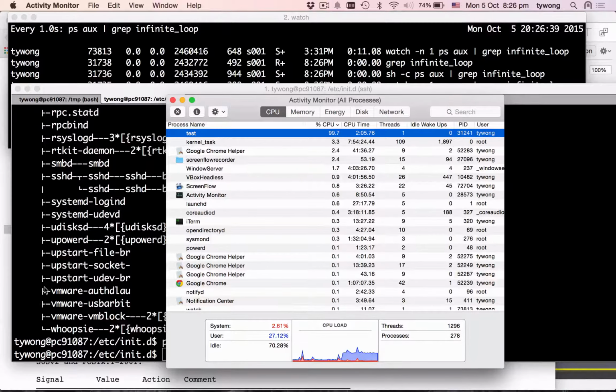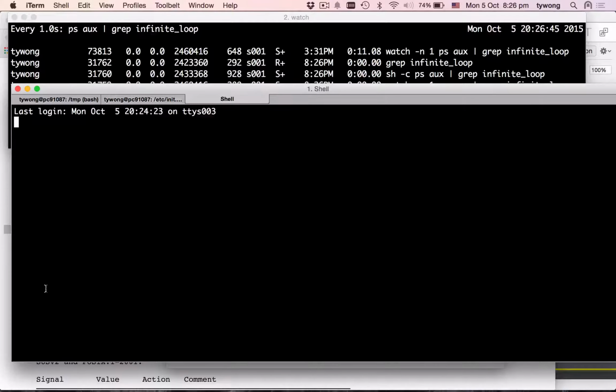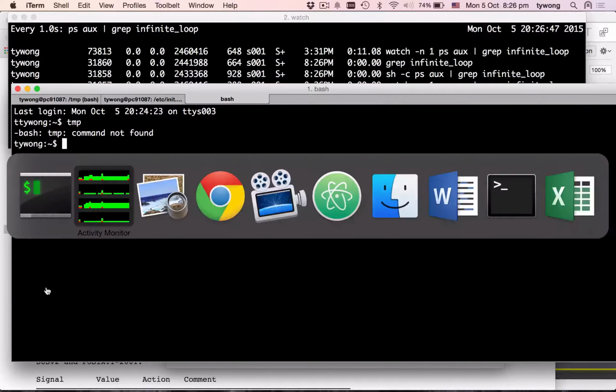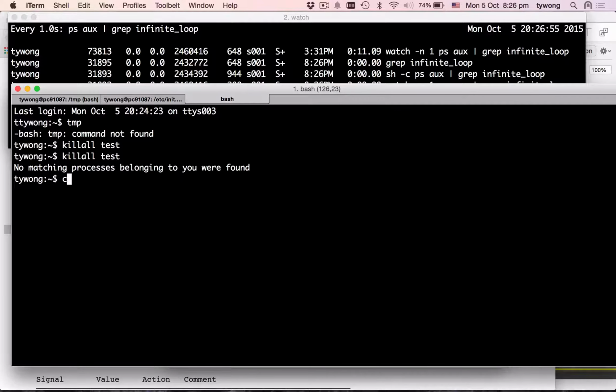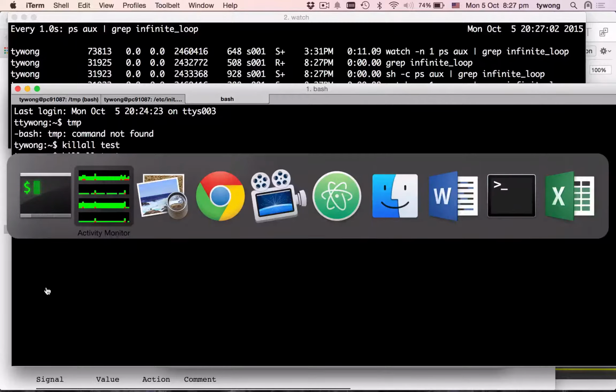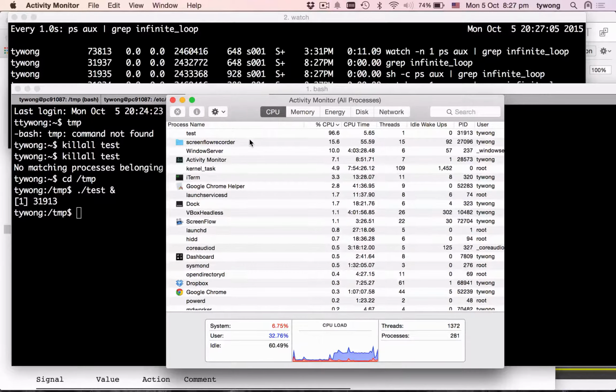And there is one special thing about Mac. Mac sucks this time. I do it again. Let me kill all the tests first. Kill all tests. Good, they are all gone. All right. So we relaunch this. Just wait. The test guy will appear.